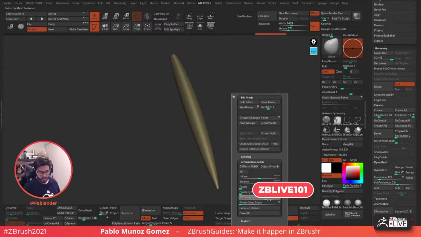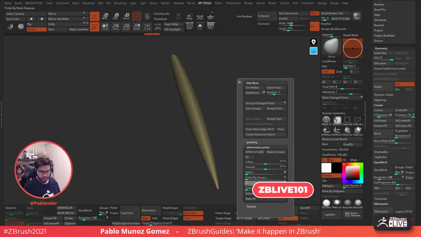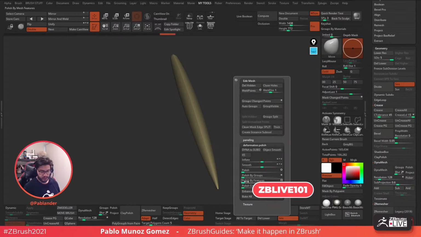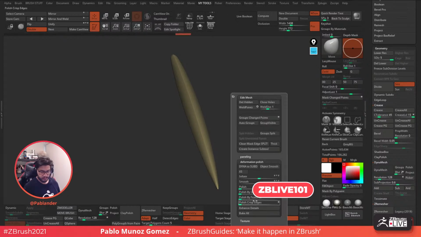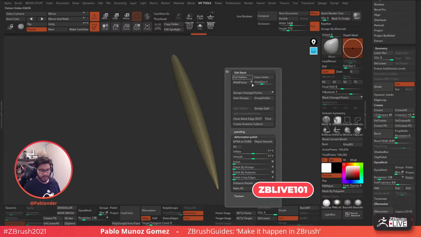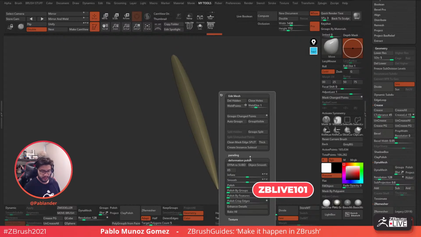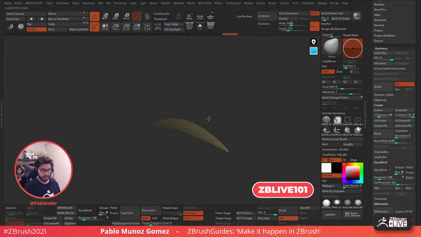And you'll see, the more that I do it, the sharper it gets. So I'm just polishing by features, and the polishing cleans up the topology, but because I have the difference in polygroups, it just makes it really sharp. So that's what I'm gonna do, and I can apply this to multiple of these pieces at once instead of just one.